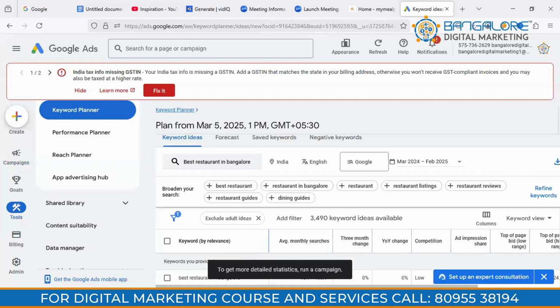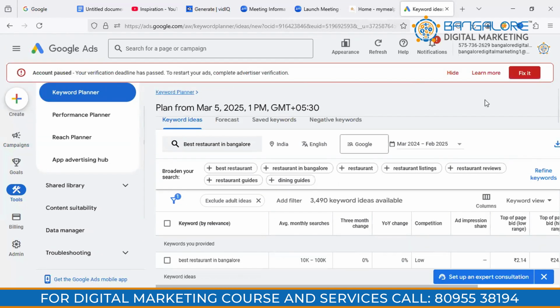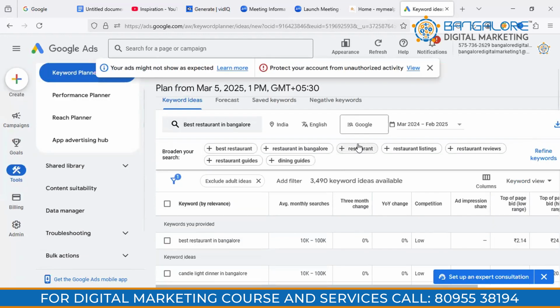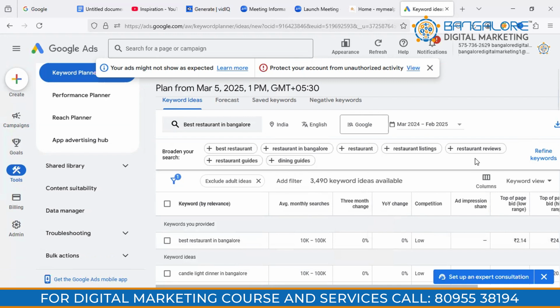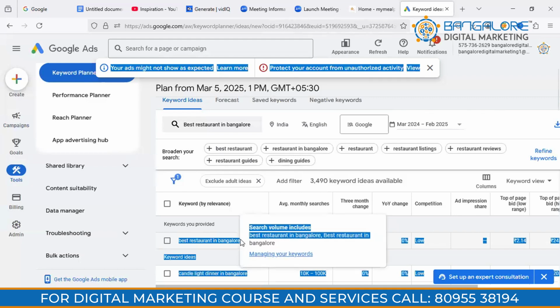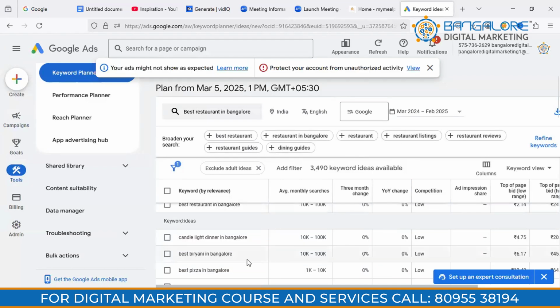For example, here India is there. One more thing. If you want to focus on Bangalore, you need to change the location to Bangalore. This is the India location. And see here, best restaurant in Bangalore, 10K to 100K. That means approximate data. Same thing if you go with a live campaign. If you have a live Google Ads campaign, they will show exact data. Okay. So here I'm going to take this as a primary keyword. Already we selected. Okay. Then candlelight dinner in Bangalore, 10K to 100K. That means 10,000 to 1 lakh, anything in between.